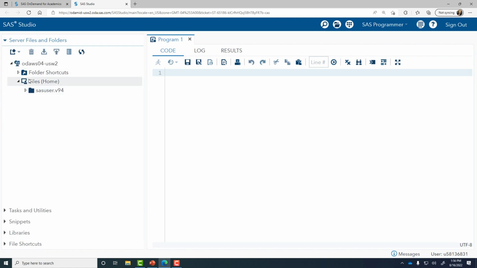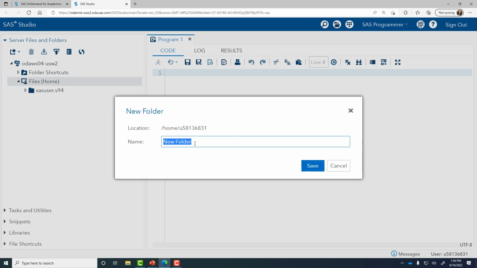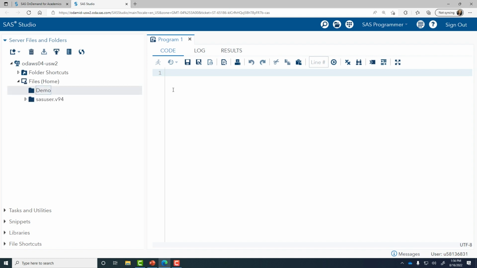What I want to do now is create a folder that will contain the dataset that we're going to use for this demonstration. I'm going to highlight Files Home, and then right-click and select New, and then Folder. I'll call this folder Demo, and hit Save. Now the demo folder is created, and I need to upload a dataset. Make sure the demo folder is highlighted, and then I'm going to click on the up arrow, which is the Upload button.